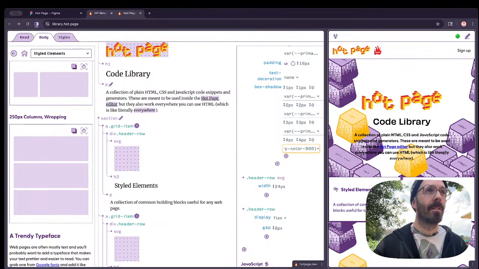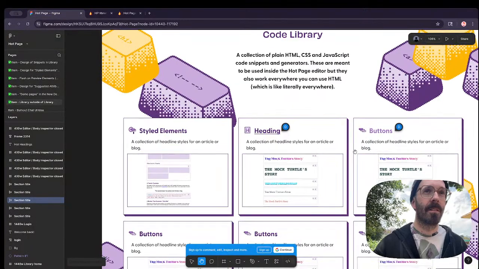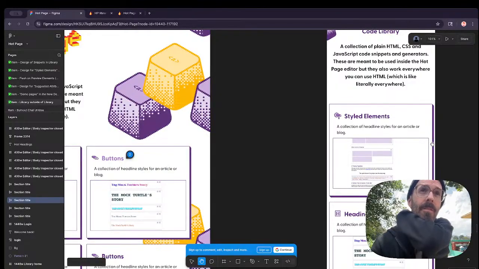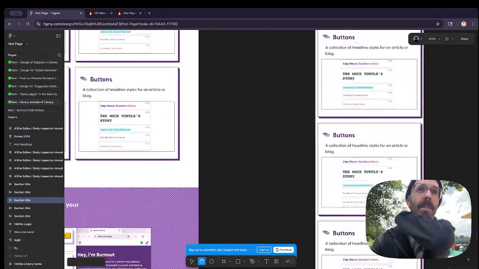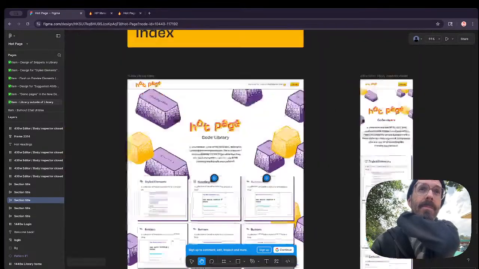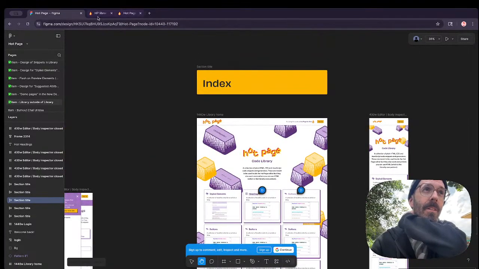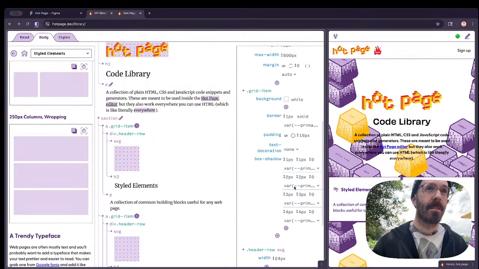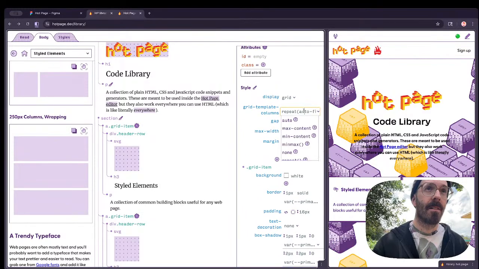I mean, if we look at the mobile version, these need to wrap and come into one column. And how do we do that? Really, this section has repeat auto-fit minmax 250 1fr. So this is minimum 250.